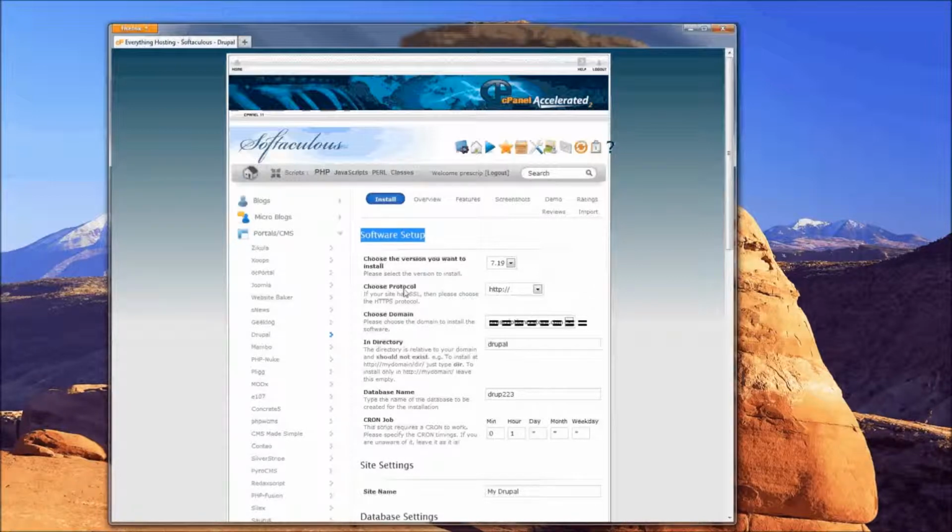The first thing you'll see is choose the version you want to install, and it'll generally give you a few different versions. If you have specific modules and plugins that require an older version, you may have to select that, but in most cases you're just going to want to select the newest version. In this case it's 7.19, so we'll select that. Choose protocol: you can just leave that as HTTP. Unless you're a more advanced user and you understand SSL certificates and have that set up by your hosting provider already, then you may need to check HTTPS in that box there.